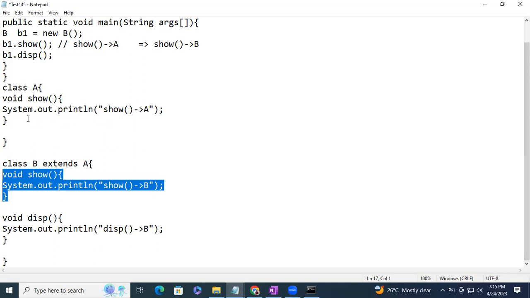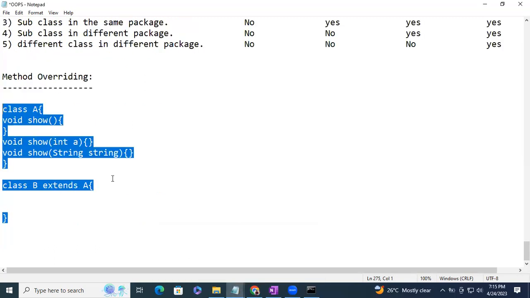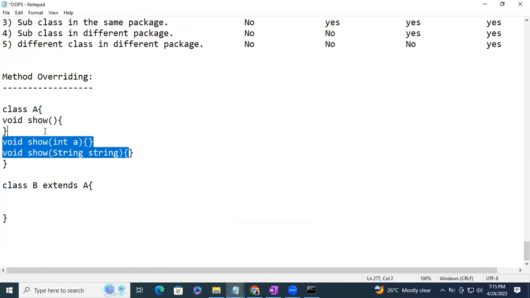But you remember, you need to follow certain rules. In case of method overloading, we have seen the rules. When you are overloading, the method parameters must be different in order, number, or type, in any one of those, and the method name must be the same. Return type will not be considered.